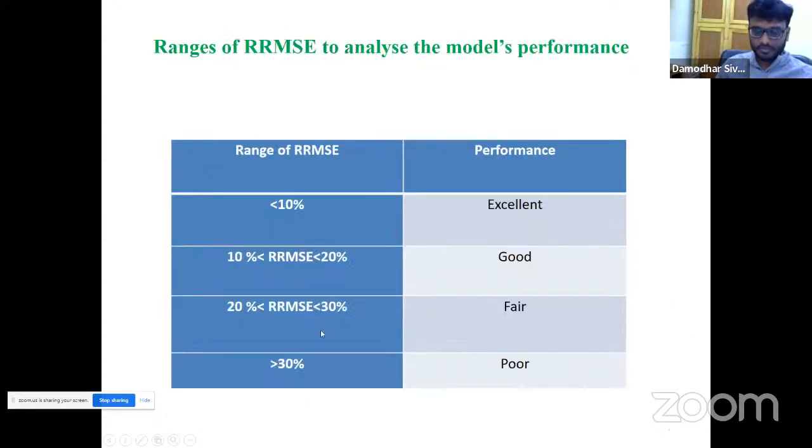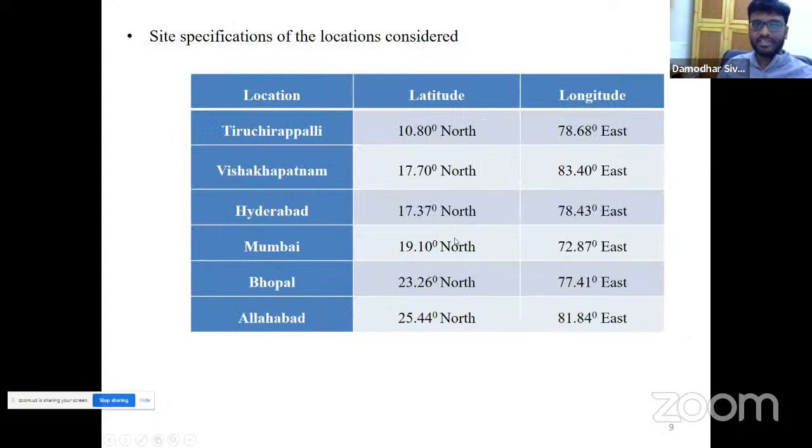Now, coming to the given application, we want to develop a solar radiation model for every location in India. For example, we have taken different locations in India, each having different latitudes. If you observe here, I followed a trend: the latitude is in increasing order, like Trichy, Visakhapatnam, Hyderabad, Mumbai, Bhopal, Allahabad. It is 10 degrees to 25 degrees, with latitude increasing.